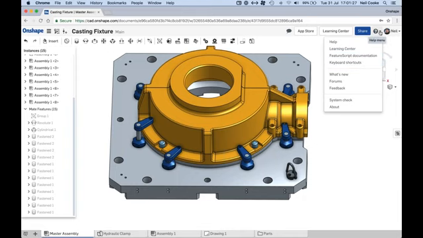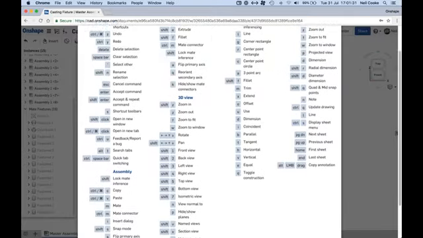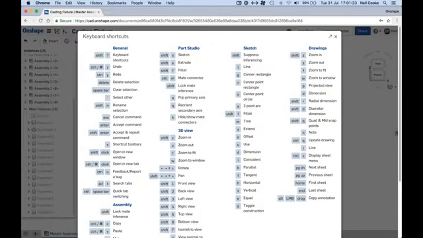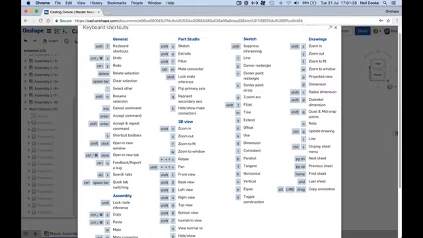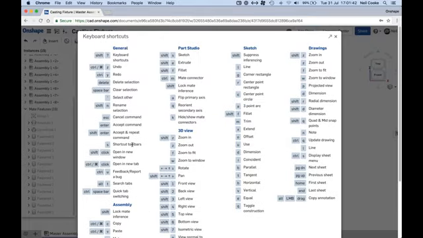But if you click on the help menu, go to keyboard shortcuts, it'll list all the individual shortcuts for general, part studios, sketches, drawings, and assemblies. Okay, so those are all the keyboard shortcuts. And something that you might want to do for Onshape is to learn these, or at least learn the most common keyboard shortcuts. And at some point in the future, we'll give the option to be able to customize those.